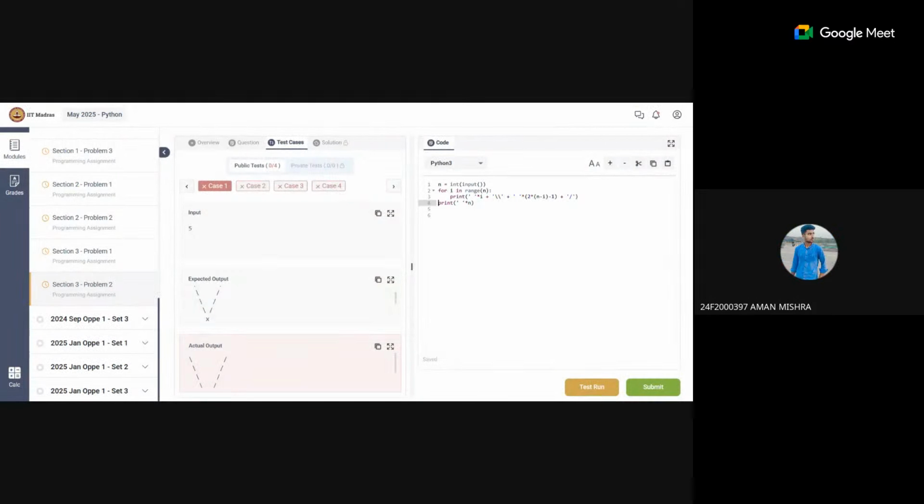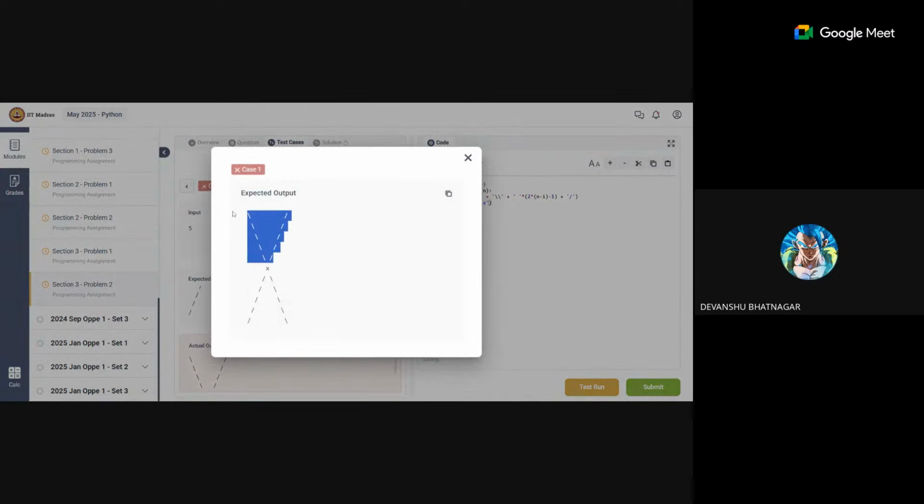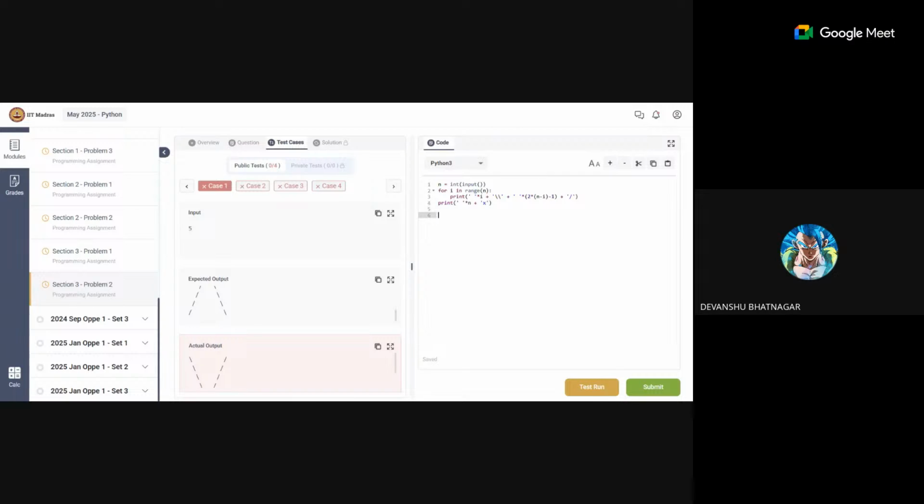Sir, why did we write this print function, space into n plus this, what is this? To print this line. So see here, our for loop printed only this part, right? Now we have to print this, and then we have to go for the bottom part. Before x there are some spaces. How many spaces are there? For n equals 5, there are 5 spaces. For n equals 1, there is one space. So this we did, and we added x.